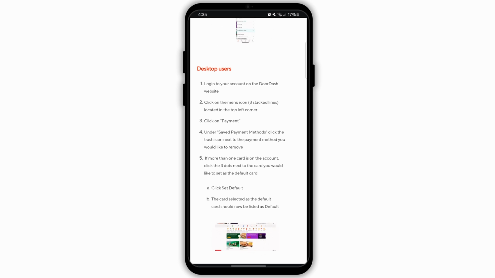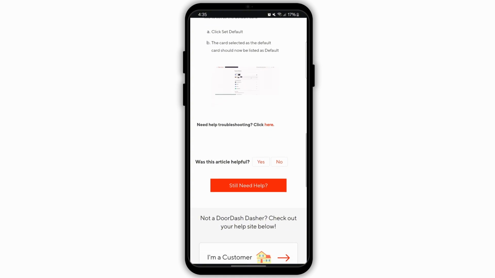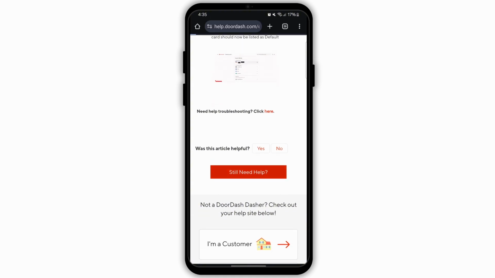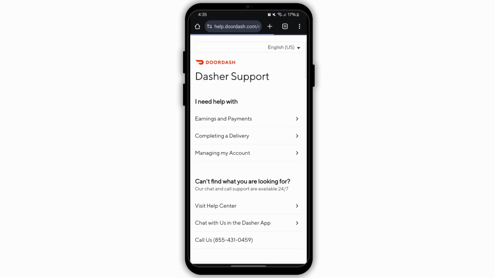If you cannot understand all of these steps or if you are having problems, you can scroll down. You can click on the option still need help. Then follow the on-screen prompts to get help.